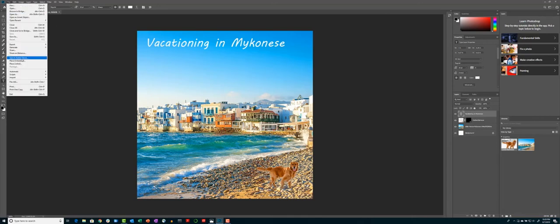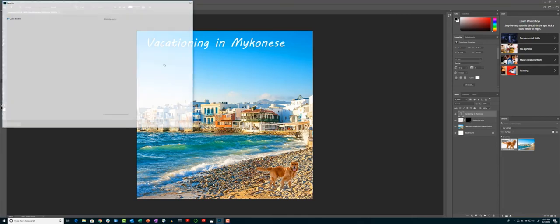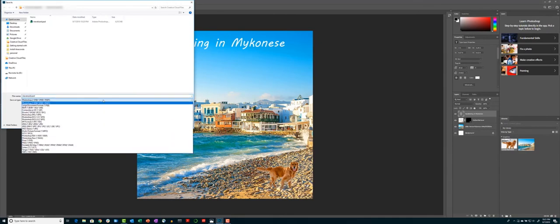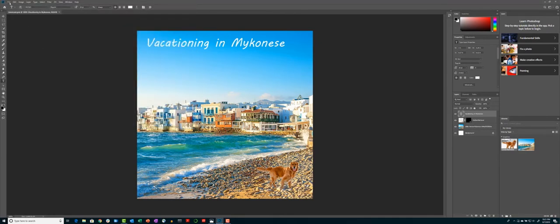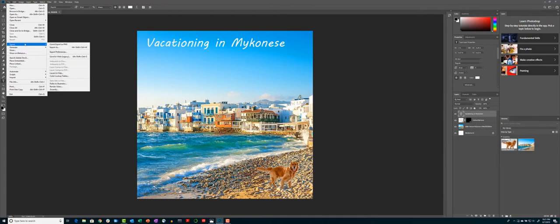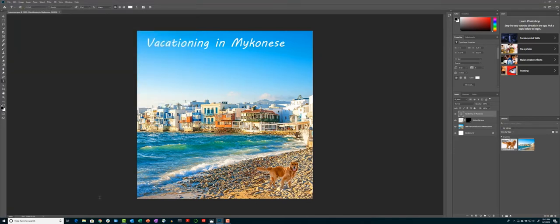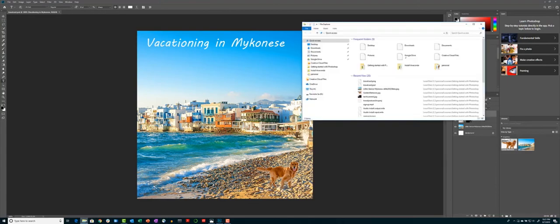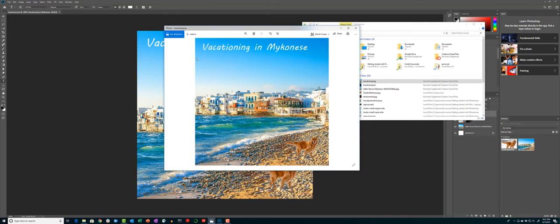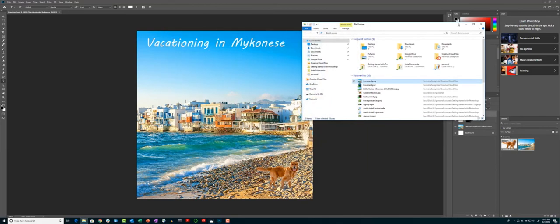Let's try something else. File, save as. No, I'm going to select the export. Let's do a quick export as PNG. And this is the PNG file, and you can post it, share it on your social network. That's it. That's how you create a travel card. So easy to use in Photoshop.